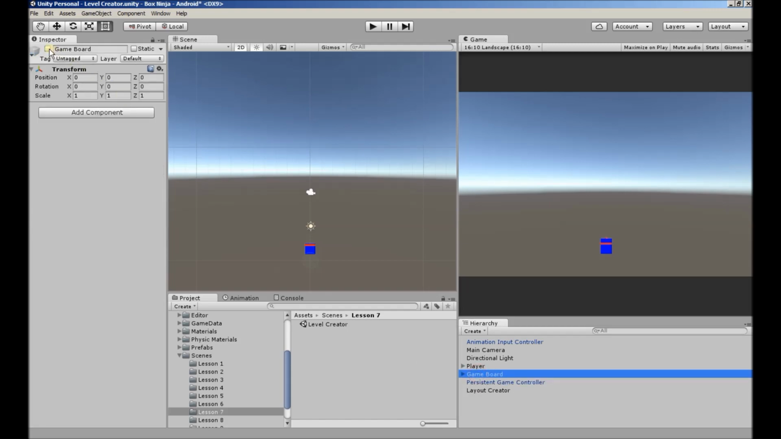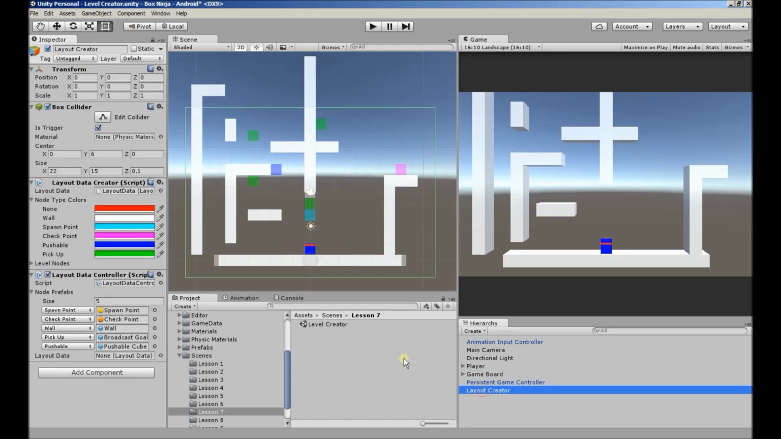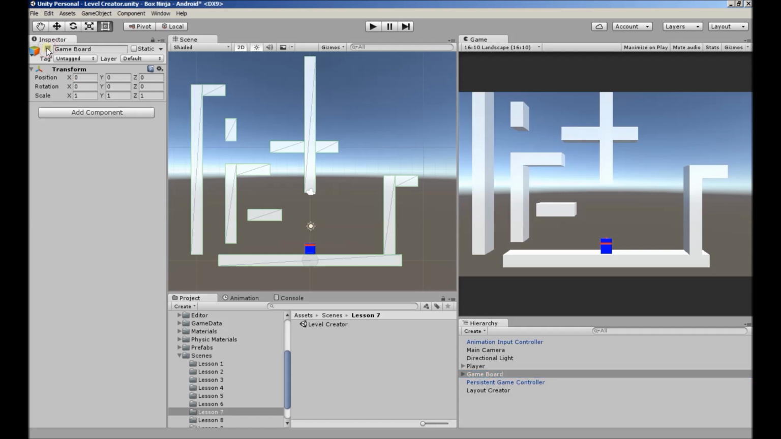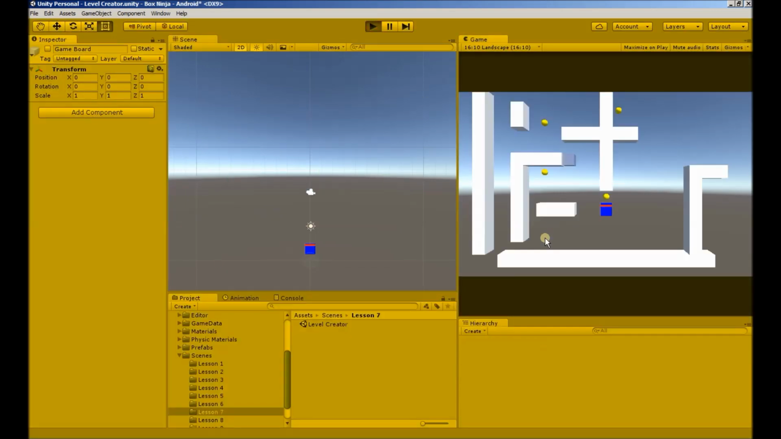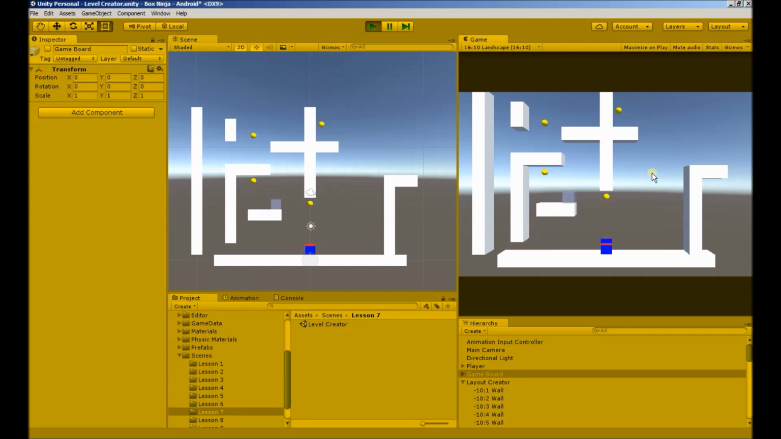So if I enable here, I try to mimic our old static level. Disable the game board. If I press a play button here, we see we're presented with pretty much the same thing.